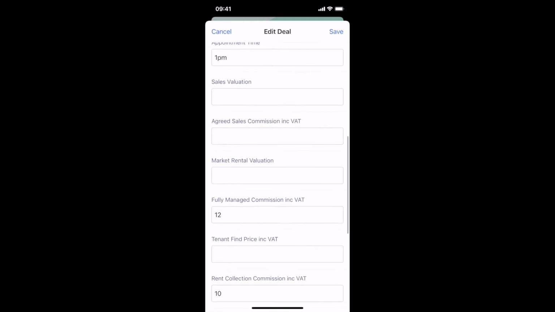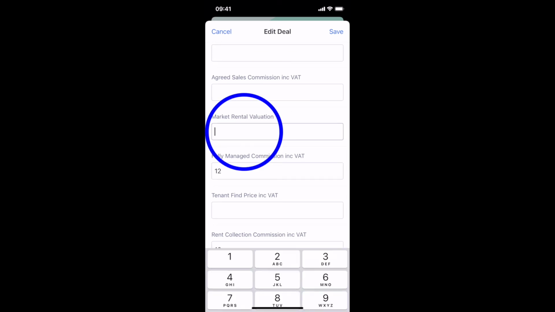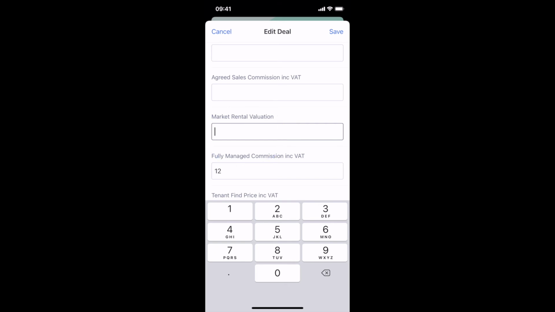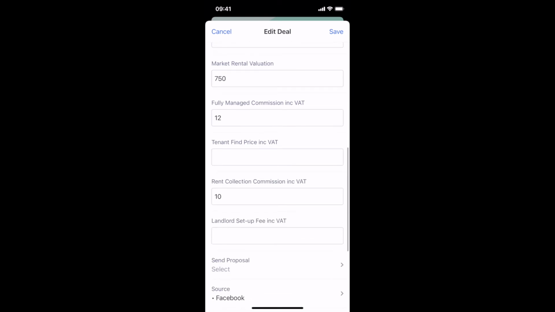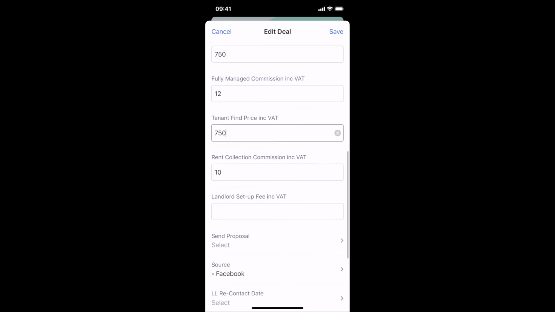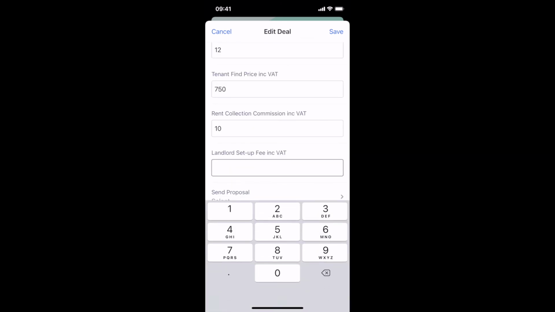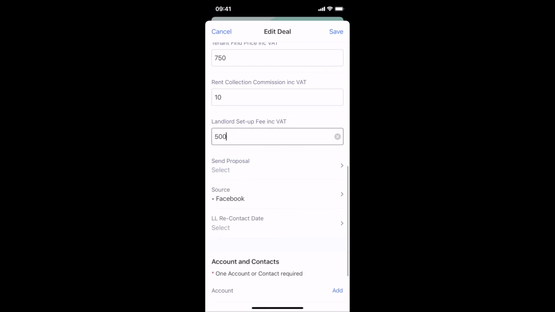We'll then scroll down to the valuation bits that you need to enter in. If it's sales valuation, you're entering it in there. Here we're going to do a market rental valuation, so we'll enter it into those fields. You can fill in all the fields and send a different proposal at the same time if you want to. So for this one, we'll just pop in the market rental valuation, the commission, the tenant find price, the rent collection, and the landlord setup fee. Obviously, if you offer more services, you'll see these services in here.